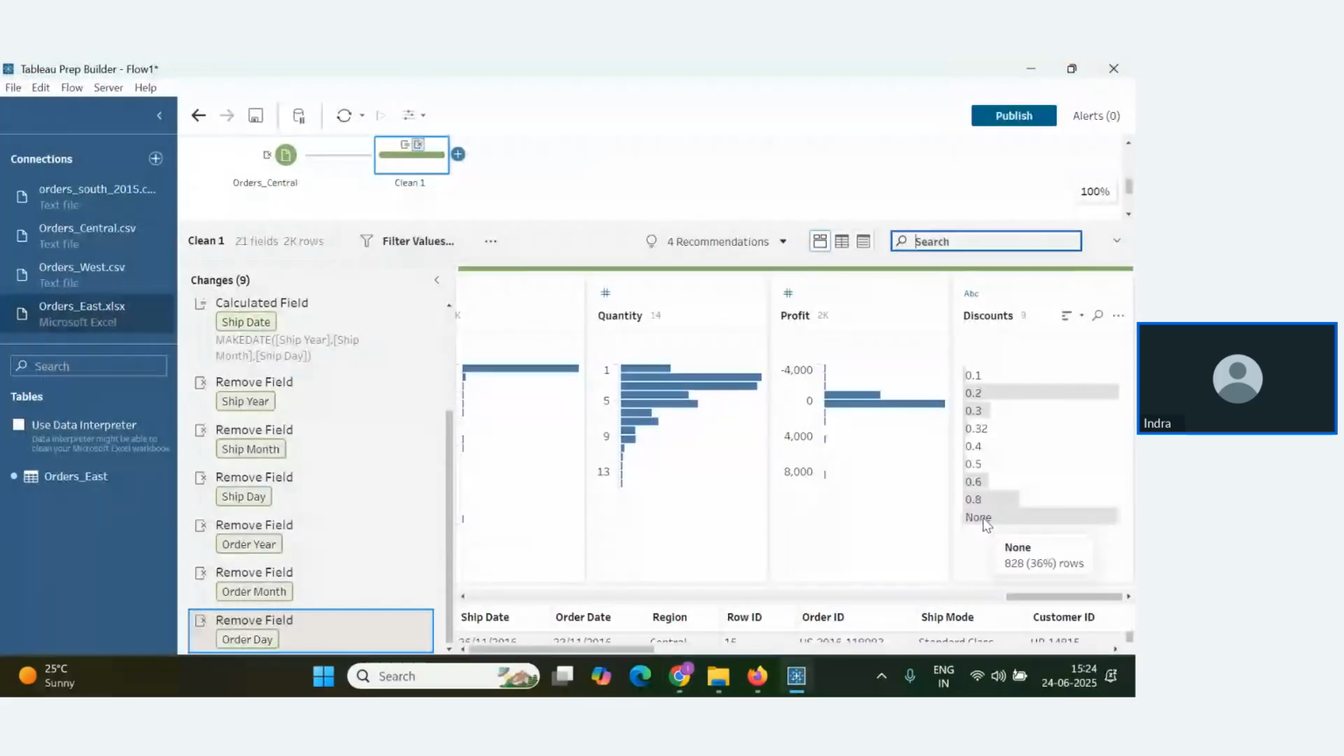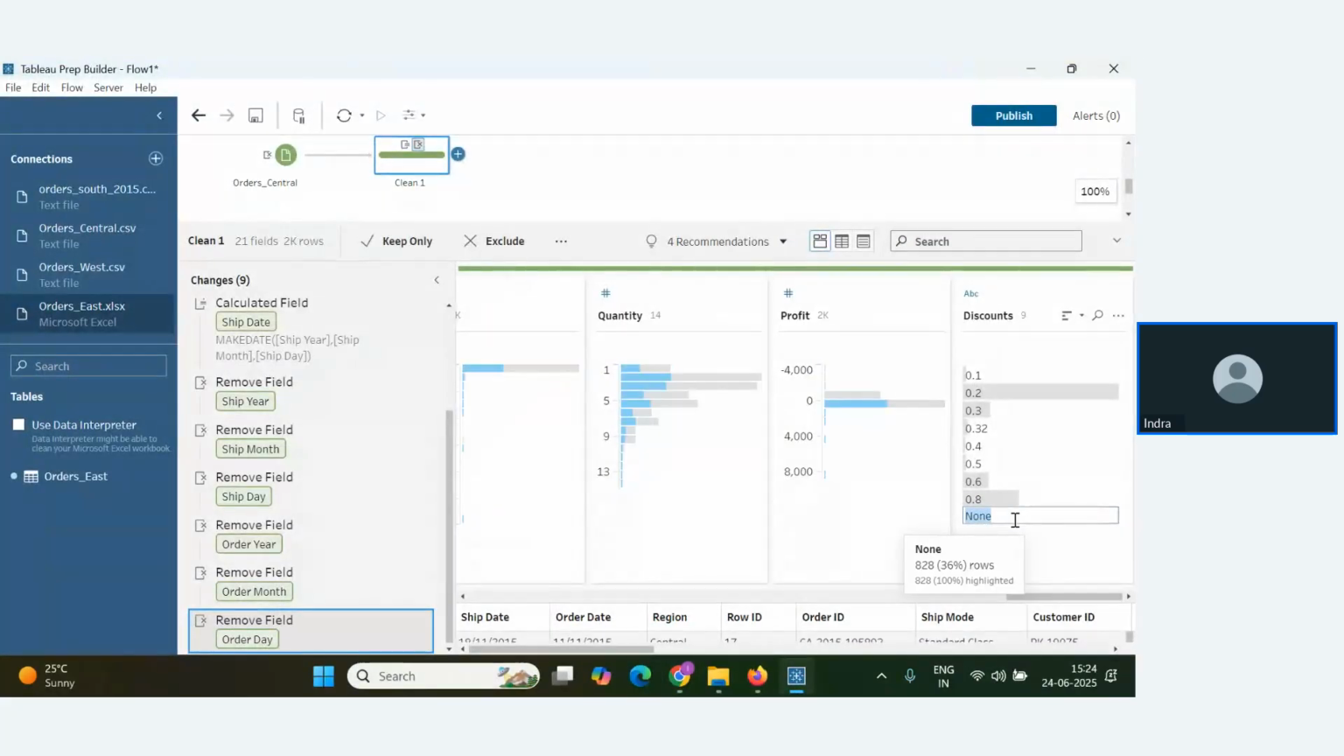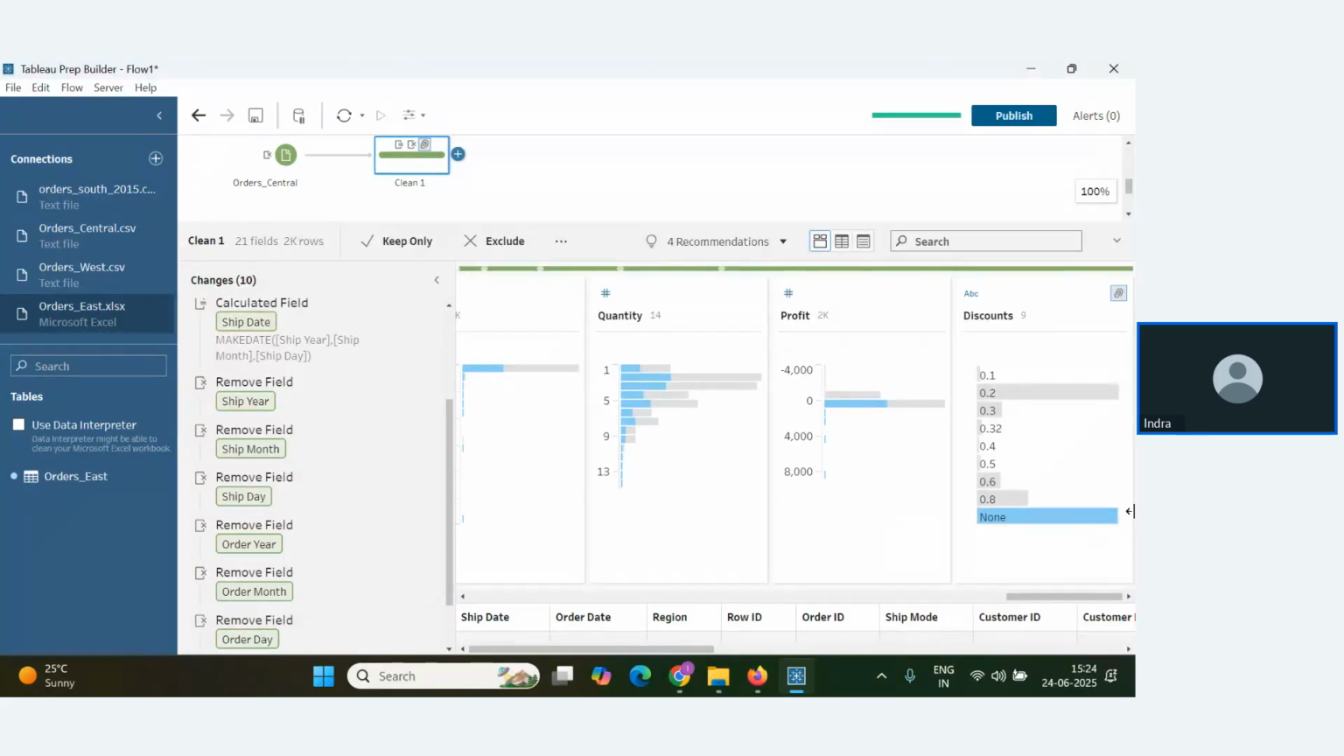Yes. So double click on this none. You'll get an option to edit it, type zero there and hit enter. So your none will get converted to zero.